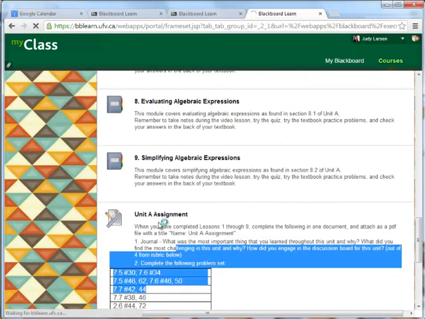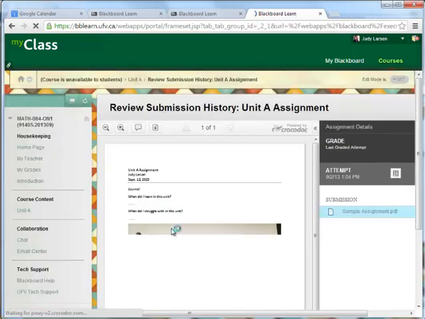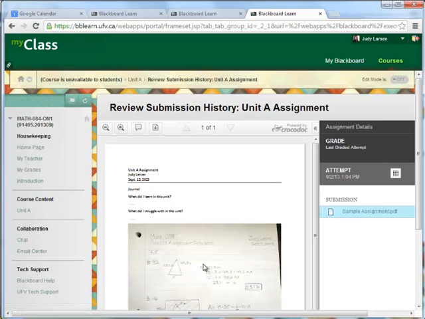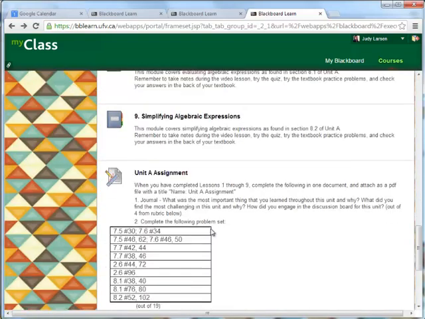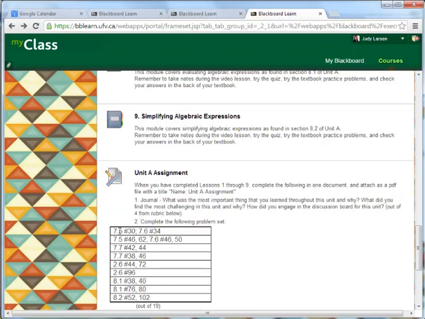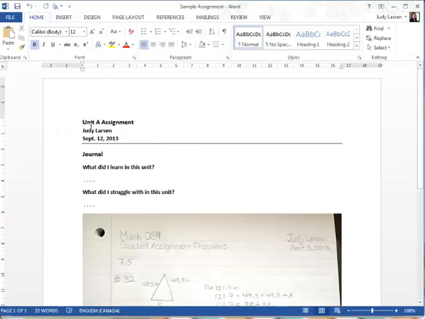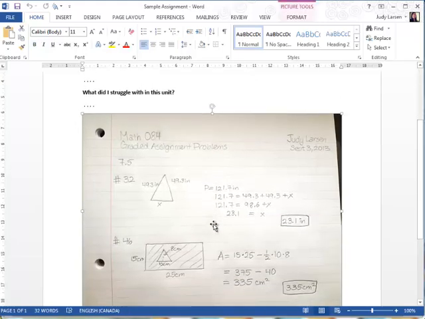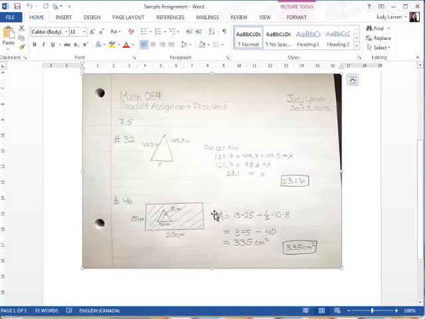So the assignment is completed by uploading a document like this. Now I'll show you how to do that. So when you've completed all this stuff, you have a quick journal entry and then complete all these questions. What you do is you can write all that stuff as a Word document, insert an image. Now I took this as just a photo with my phone. So you can do that, or you can scan it. You could use the snipping tool.